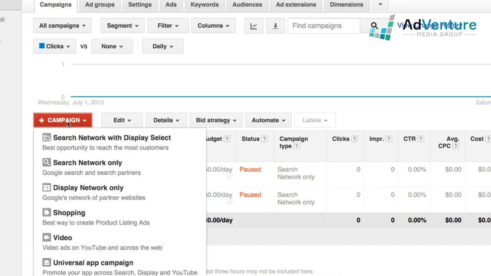We could create a search network only campaign, or we could create a display network only campaign, or we could do a search network with display select, which is a campaign type that I really don't like, and you should never really use it. Okay, so let's say we were going to do a remarketing campaign for search, because that's very appropriate for us. What that means is somebody who's been to our site before and now they're back at Google search and they're searching for certain keywords, we want to target those specific previous website visitors. We spoke about remarketing lists and search ads, RLSA, in the previous video, so you know what that is.